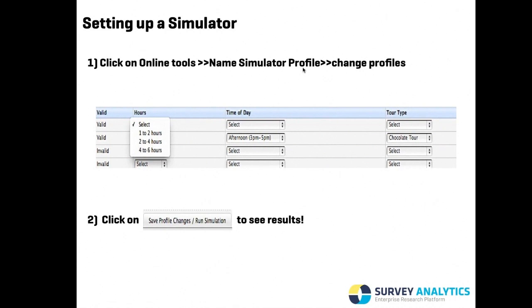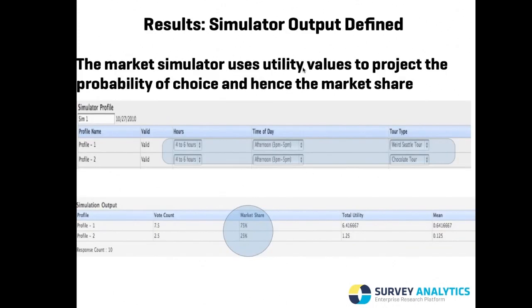To set up the simulator, you go into the online tools, create a simulator profile, and then select the features and levels that you would like to set up. For the hours, you can look at 2 to 4 hours versus 4 to 6. You can select the time of day and the tour type, and you can have up to 10 profiles running simultaneously to see how the market share differs between them. Once you have this set up, click on the simulation and you can see the results. Here's a screenshot of the output that you would see.